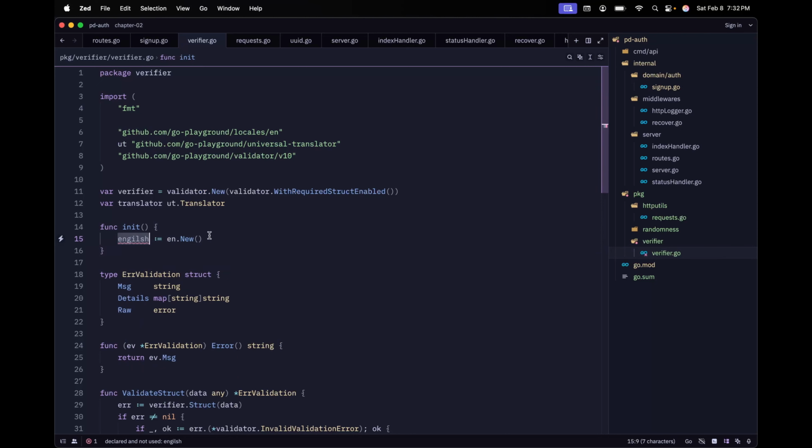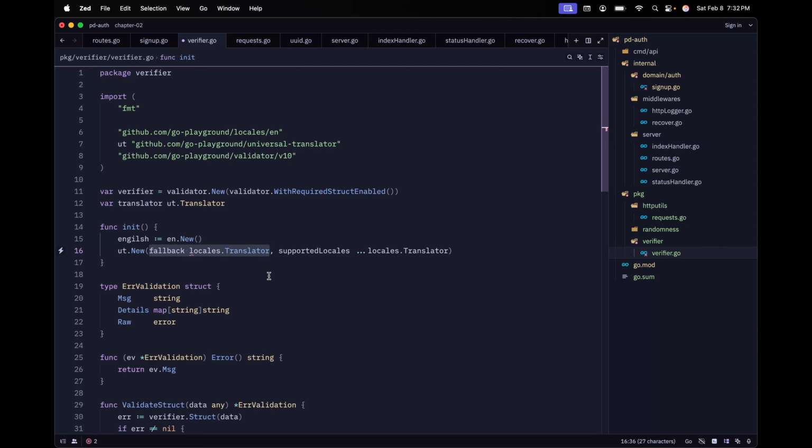And then we'll be putting this particular English language into the translator, which we can do by ut.New. And here we need to provide the locales. The locales package contains language locales for converting a word from singular to plural, or it has currencies for different countries. It may also have your week names or month names. So all those things will be available in your locales package.